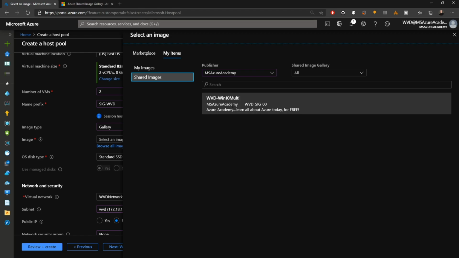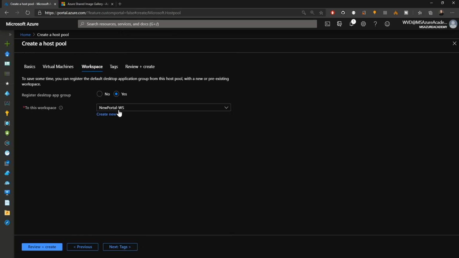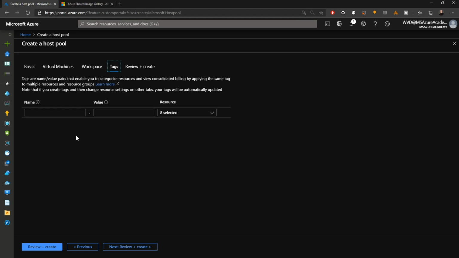I'll just click on our Windows 10 multi-image here, and we'll click next, and we'll add a new workspace for this, and we'll call it the SIG WVD WS for workspace, and then we'll hit next and add some tags.